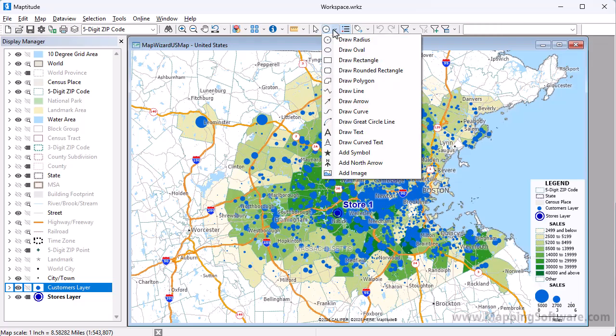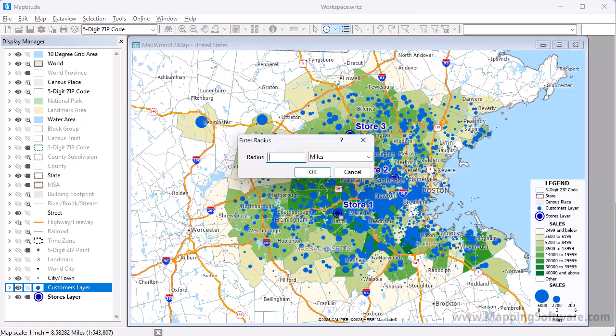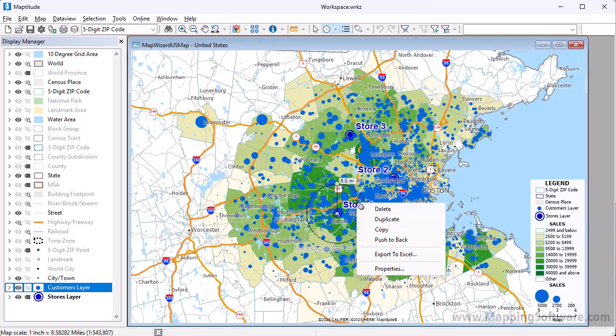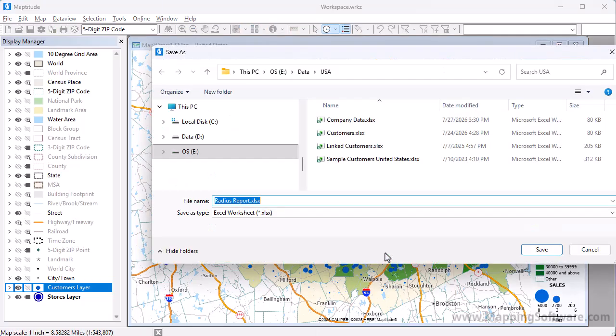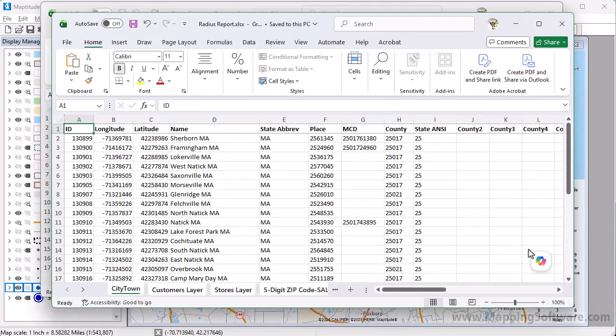I'm going to use the Radius tool in the Drawings Tools dropdown and click on the map at one of the store locations. I'll enter 5 in the Radius box and click OK. Maptitude draws a circle with a 5-mile radius on the map. Now if I right-click on that and choose Export to Excel, I can create a new Excel file that contains information about what is located within that 5-mile circle.